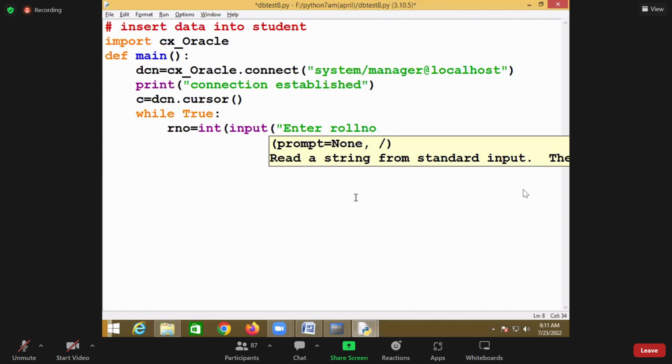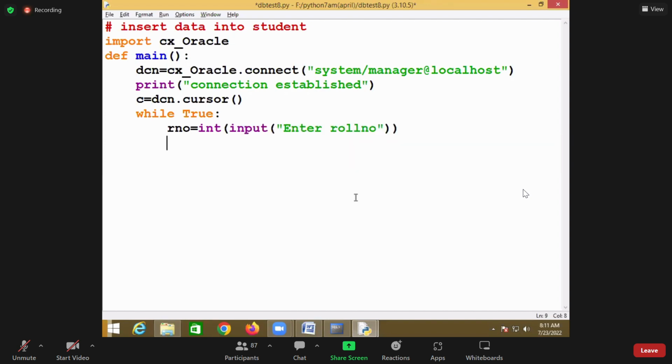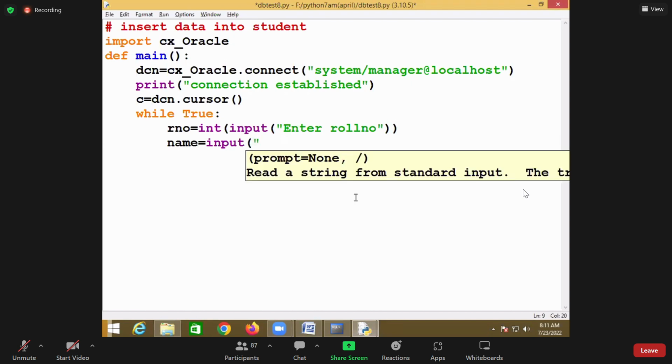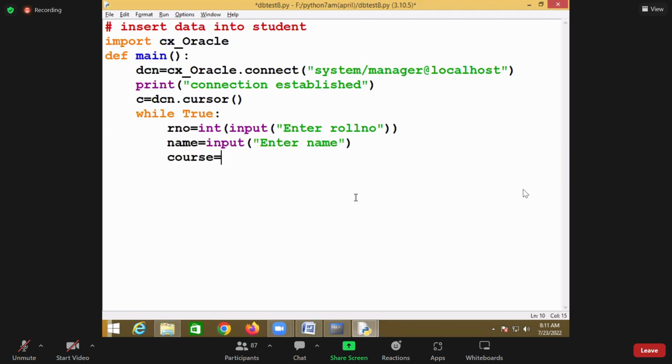Enter roll number. Next I'm trying to input the name. Enter name. Next is course, I'm saying input, enter course. Then my SQL statement is cursor dot execute: insert into student table values.